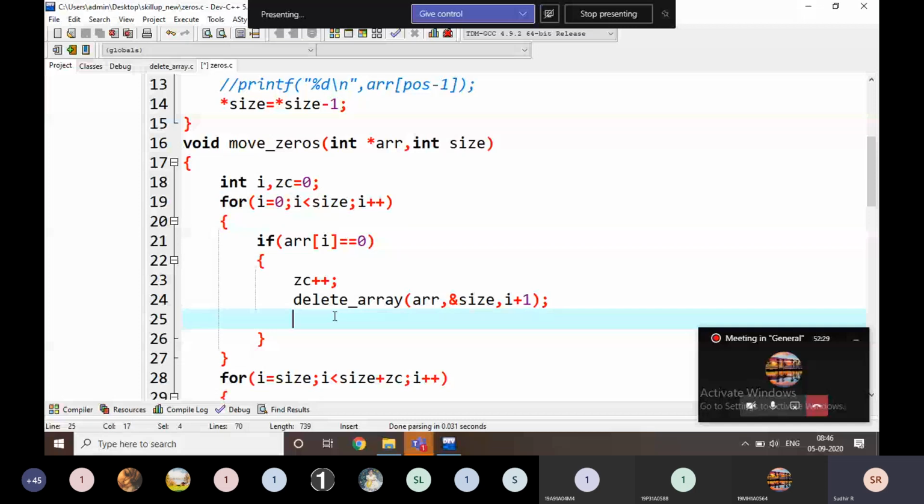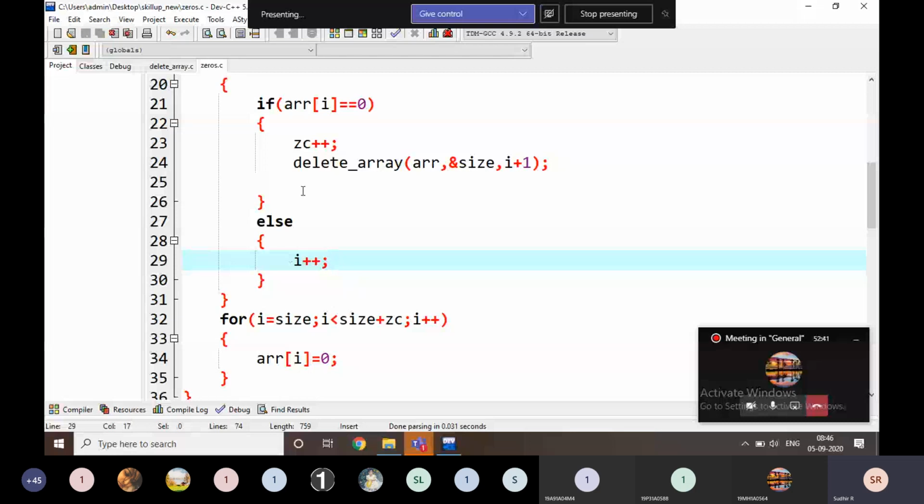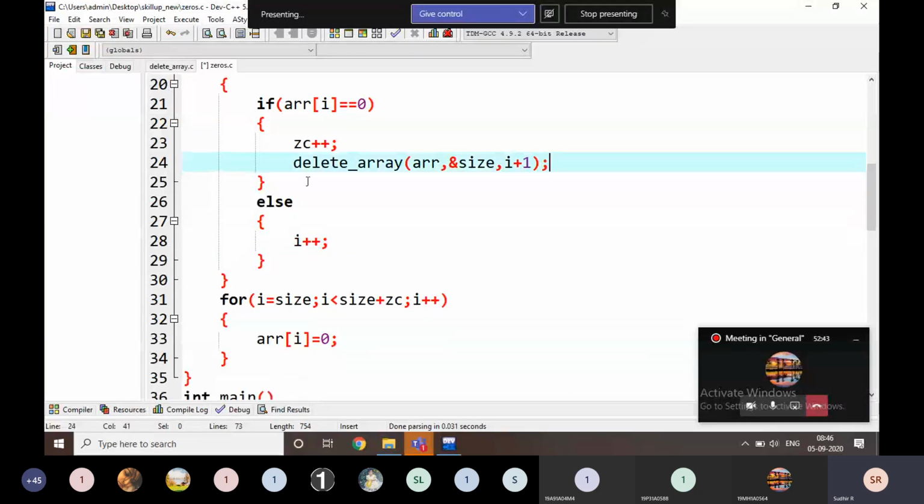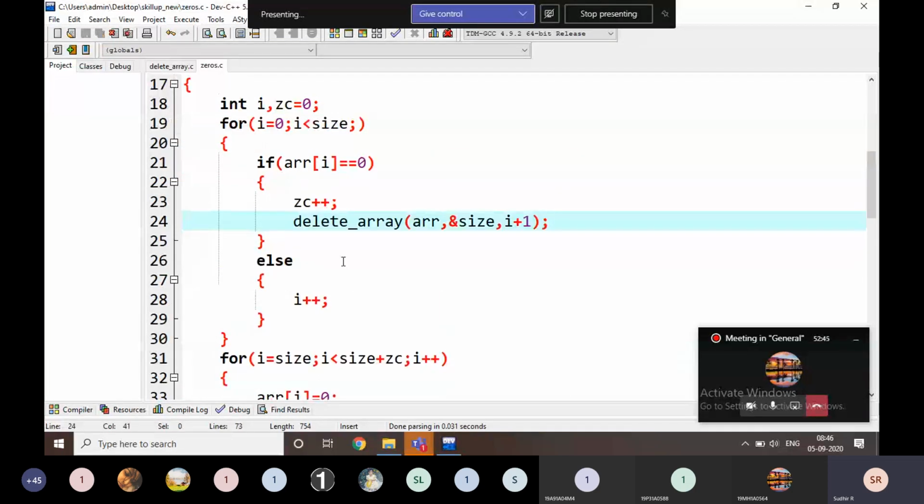Here instead of this, we can write like this also. What is that? If it is not 0, then only i plus plus. Then it is also perfect. If it is 0, don't increment the i value. In this way also we can write it.